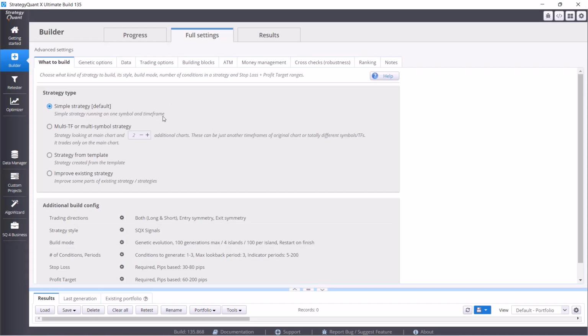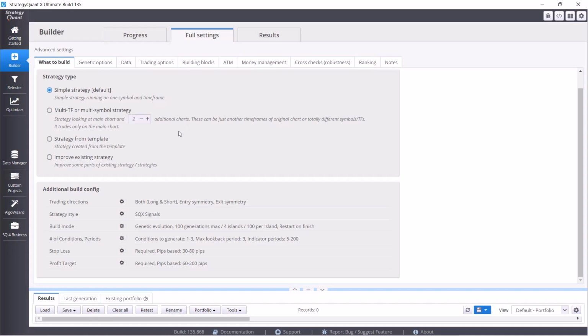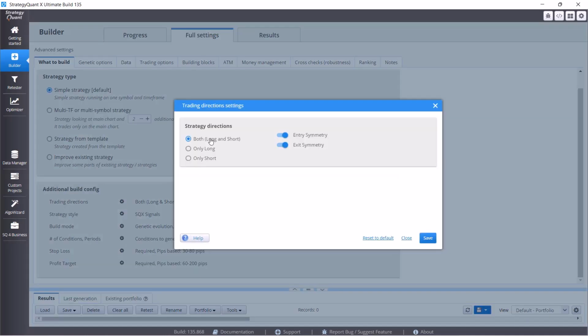In the table below, additional build config is another setup. In the first option, we can choose whether the strategy will be long only, that is buy only, or short, or both long and short. We always prefer the first option with Forex, so both long and short. You can also choose whether the entries and exits should be symmetrical, that means have identical rules and settings, and we always keep it symmetrical. The strategy should work equally in both directions to be high quality and robust.